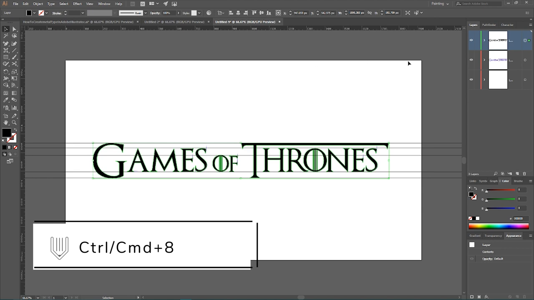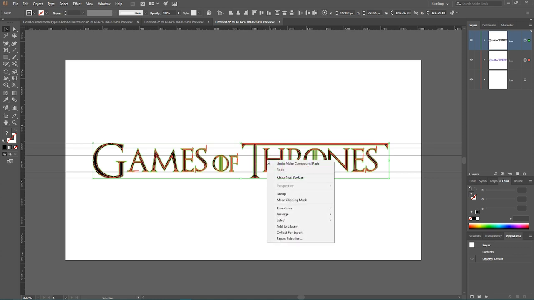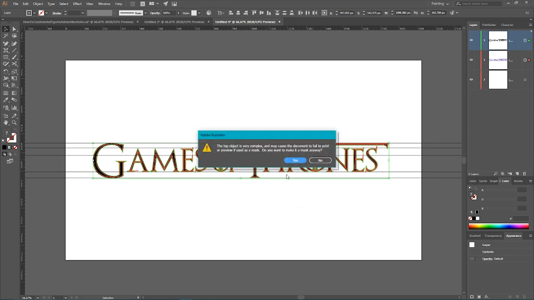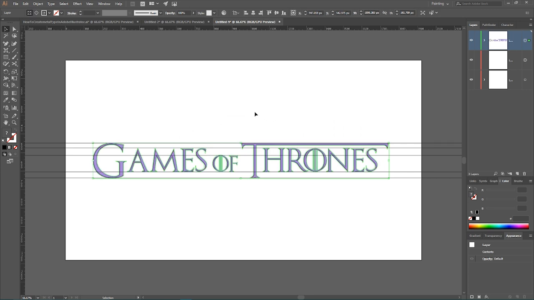Now we deal with a compound path. We need to select our 3D layer using Shift, so both of my layers are selected. And I want to use my right mouse button and make a clipping mask. Adobe Illustrator prompts me with the message, the object is very complex and may cause the document to fail. It's okay, click yes. And we are ended with this result.